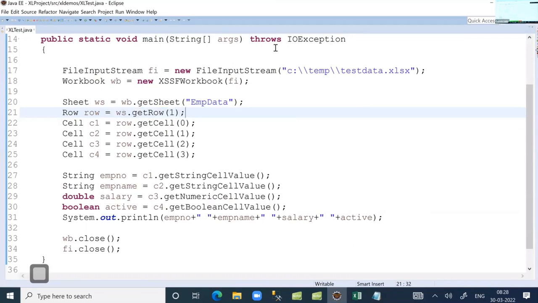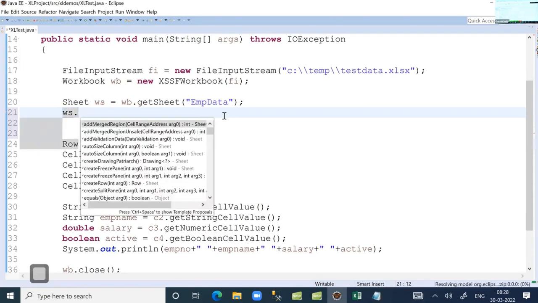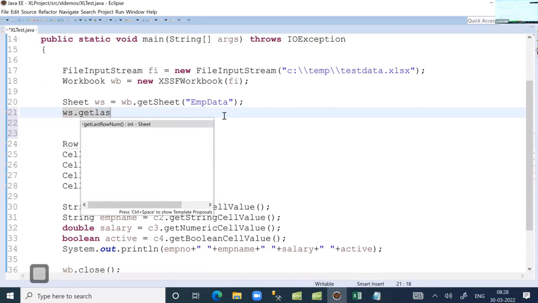First we need to count the number of rows available in the EMP data sheet. You know, the worksheet object, the sheet class provides a method. What is the method to count the number of rows in a sheet? What is the method name? Get last row number. It returns an integer.